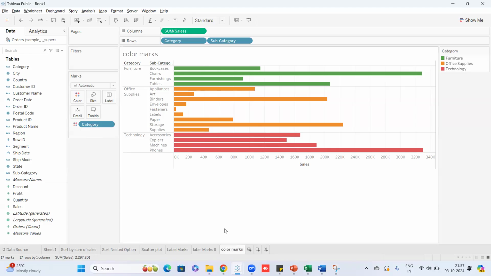So how is this color marks helping me? It's helping me distinguish between each value of category. So furniture, just by looking at it, it's clear to me that, okay, furniture are the green tabs. Office supplies has the maximum number of subcategories and they are the orange ones. They don't have really high sales. The highest sales is coming for chairs in furniture and phones in technology.